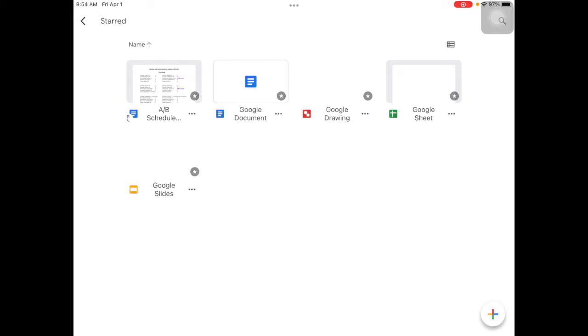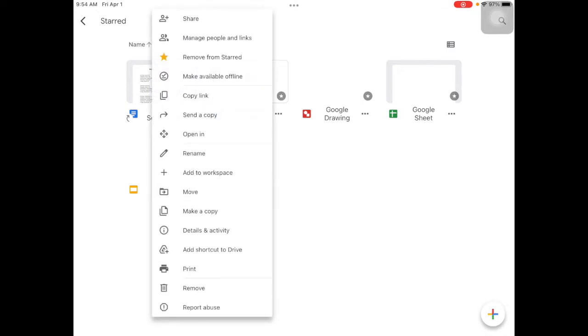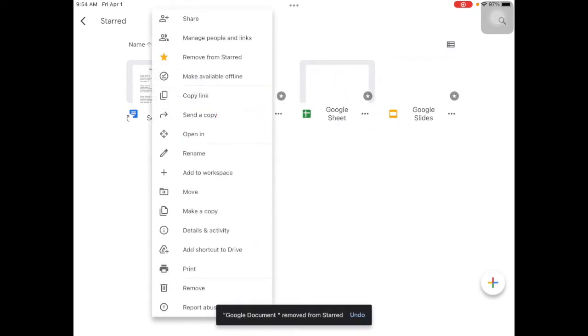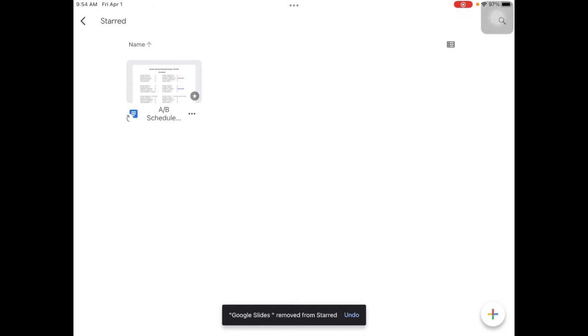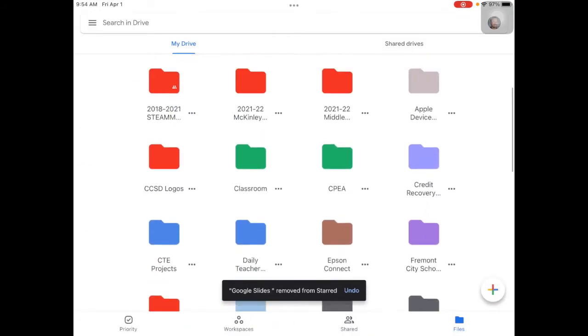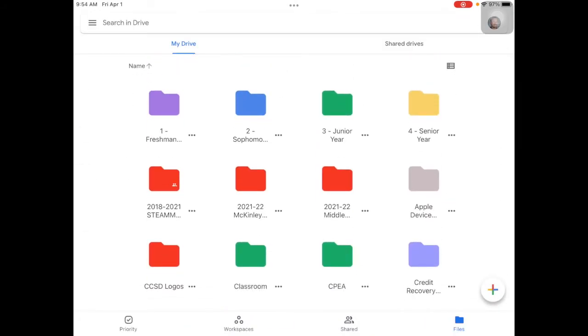Remember, if you add stars to several files, eventually this area will become cluttered. If you unstar the files as you're finished with them, this strategy becomes more effective. To unstar them, I'm just going to hit the three dots and then hit remove from starred. So that's a good place to put your files that you're currently working with. And then all you'll have to do is look under the starred area of your drive to easily find them.